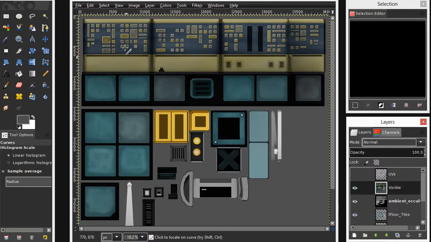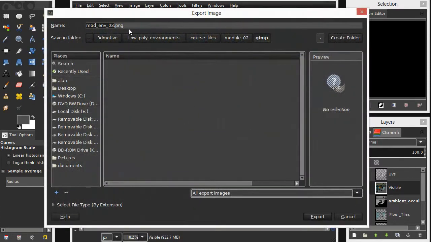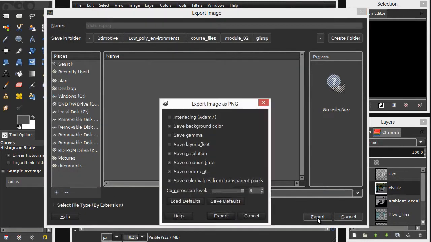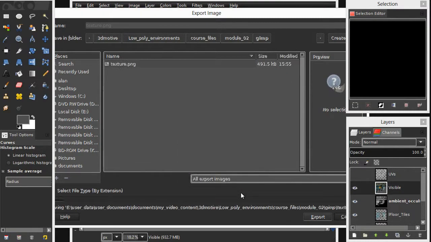So in order to export this image into Blender and apply it to our models, I need to save it as a PNG file. I can do that by choosing File and then Export from the menu. And I'm going to give this a name, maybe, for example, Texture, and choose Export. These options, really, I can just disable all the settings on this box and choose Export. And then this will go ahead and start to export my image.